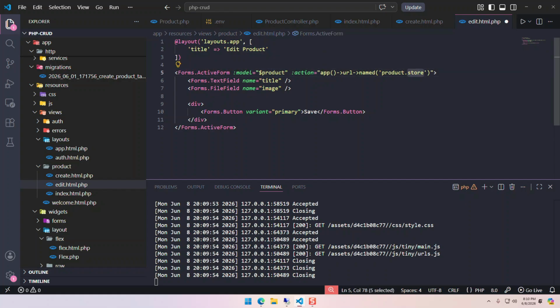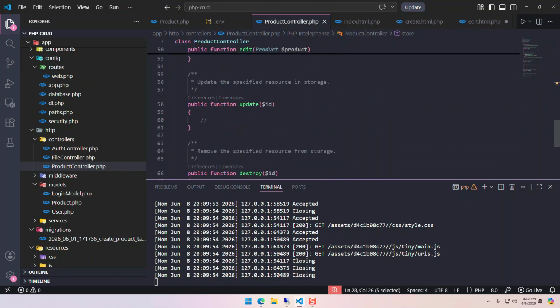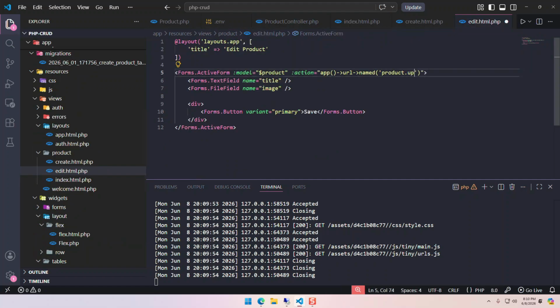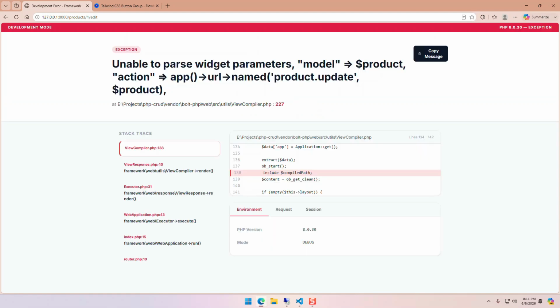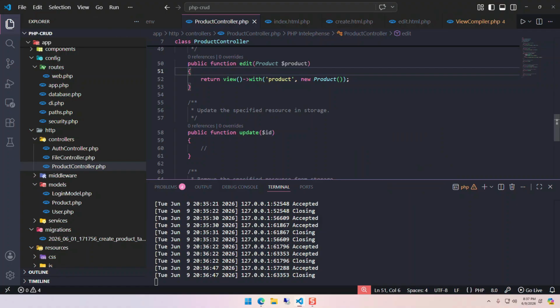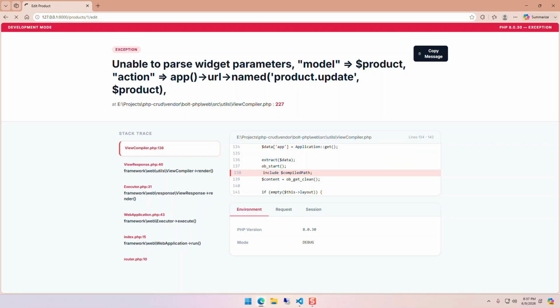Here, as you can see, we have store for creating a new product, and in order to update an existing product we are going to use the update method. So I need to make that update, comma, and then I'm going to specify $product as the second parameter. It's as simple as that. So let's go back, refresh. I'm going to edit my product. And if we go back, we can note that we have specified new product here instead of $product. So I'm going to specify $product, refresh.